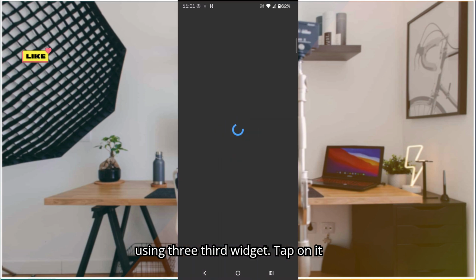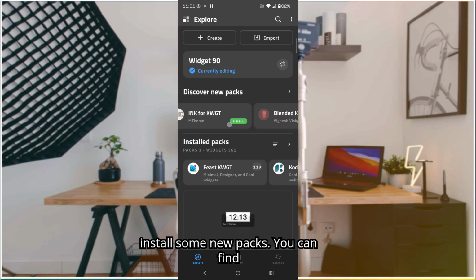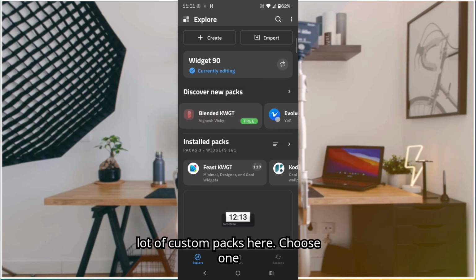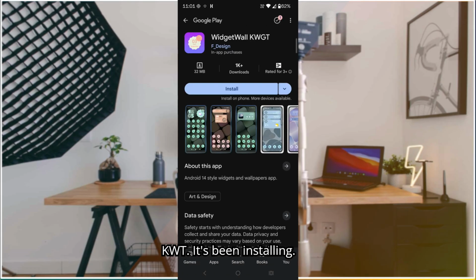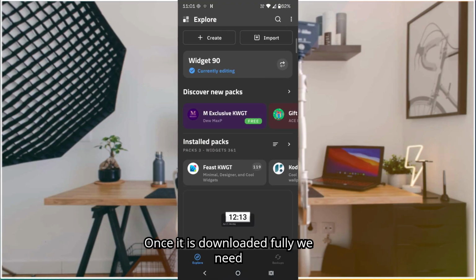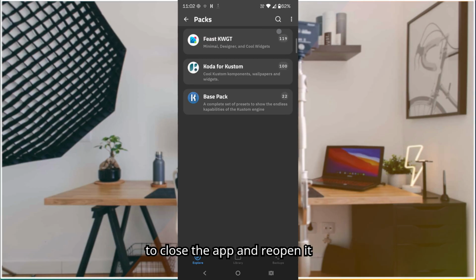Tap on it and see here, we need to install some new packs. You can find a lot of custom packs here. Choose one and download. Let me choose Widget Wall KWGT. It's been installing. Once it is downloaded fully, we need to close the app and reopen it again.